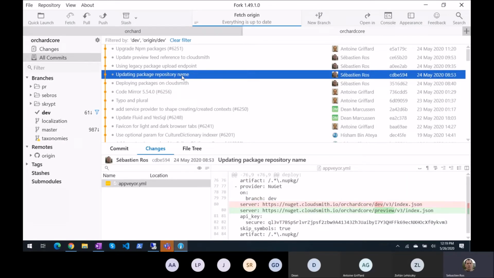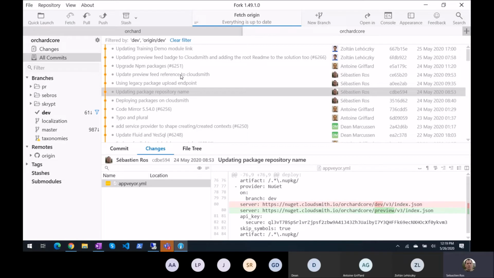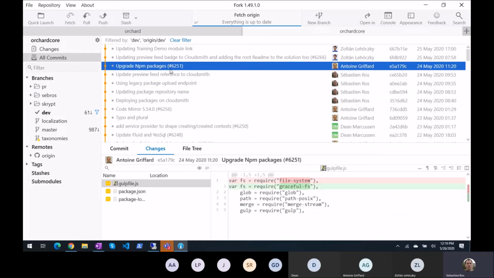Updating package repository name, and then all the changes to, you see, that fail, and then trying to make it work until it works. Upgrade npm packages.